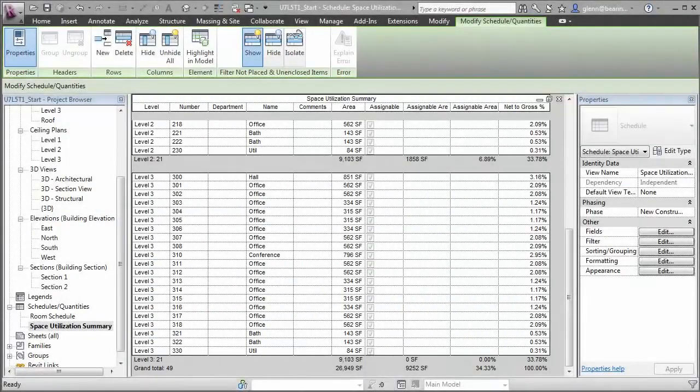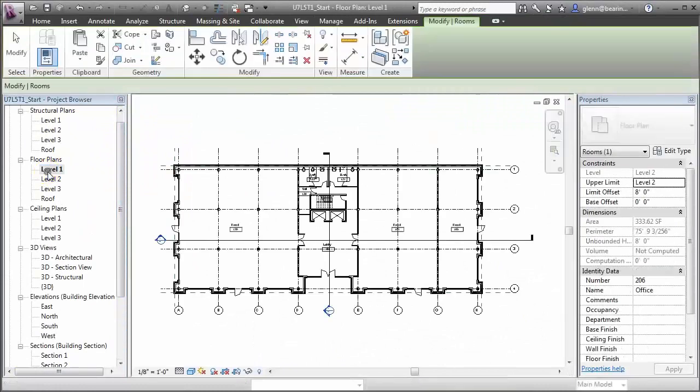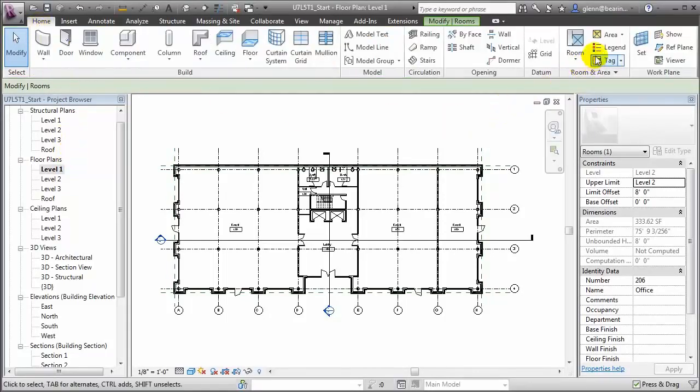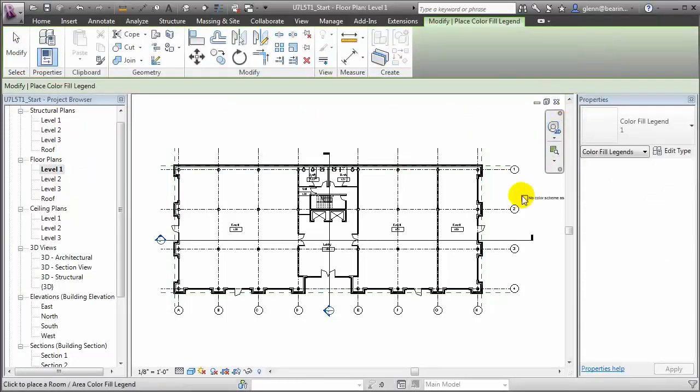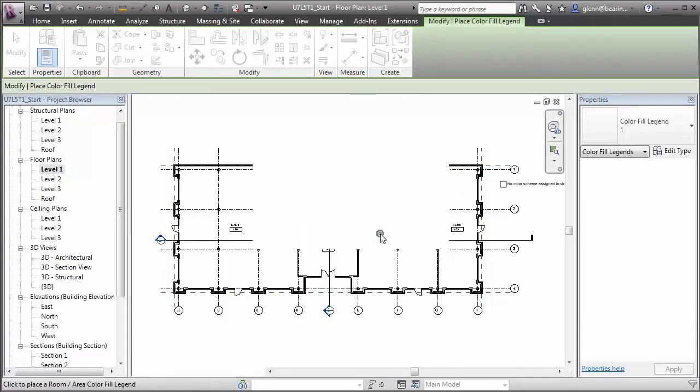We can also display the information about whether spaces are assignable graphically in our plan views. Let's open the first floor plan view and see how that works. We can add color fill legends to our plan views to graphically portray information about the rooms that's stored in the building model. Let's switch to the Home tab, choose the legend, and place one next to our floor plan. We'll just choose the existing scheme department for now.